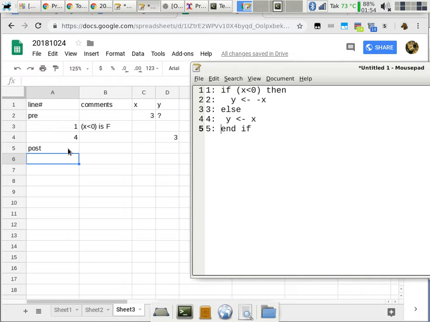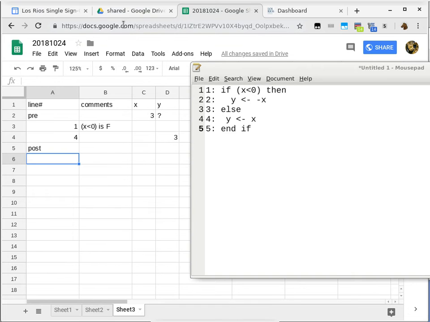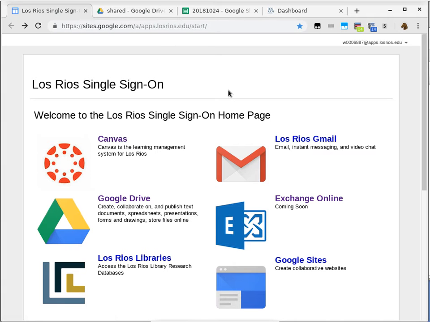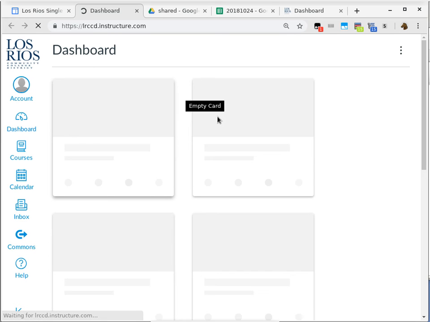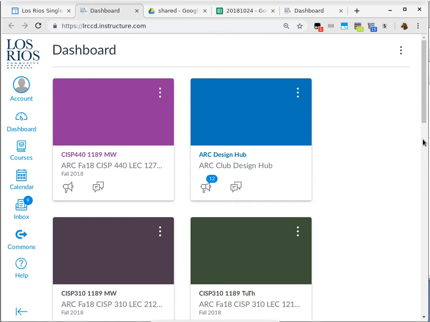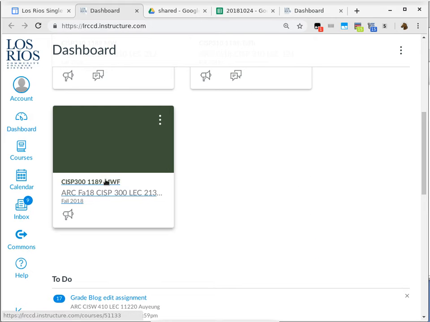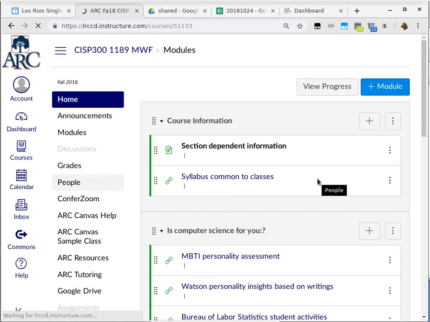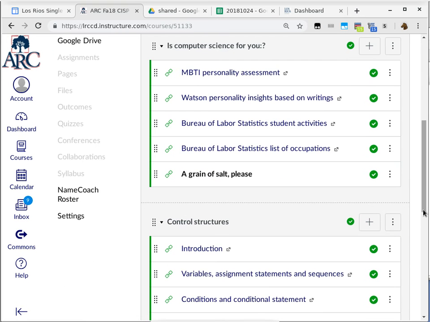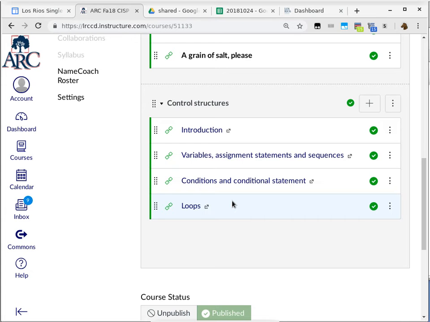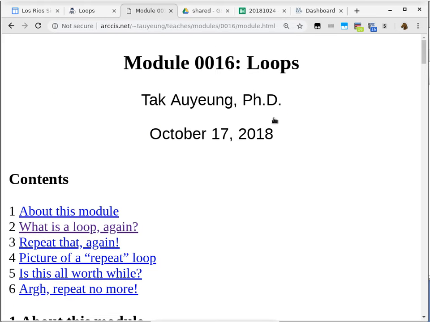Okay. All right. So we are done with this part. So now we're going to move on and continue with loops. So we go to Canvas, and then we move on to the discussion of loops, which is the last module that is posted here. I have a lot more modules, just not linked to Canvas yet. All right, so this is the note about loops.